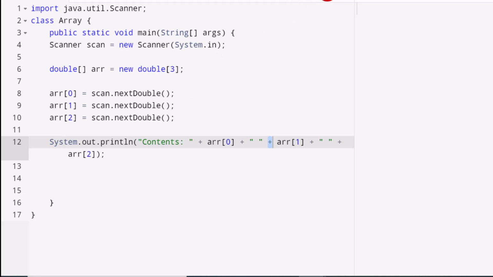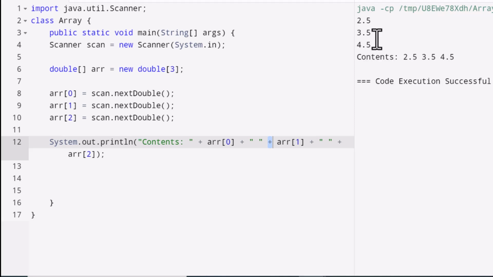Alright, let's see if we made any errors along the way. Alright, so we're asking for 3 numbers. We'll just do 2.5, 3.5, and 4.5. And as you can see here, here's our contents. We have 2.5, 3.5, and 4.5. And those are what's in our array here.